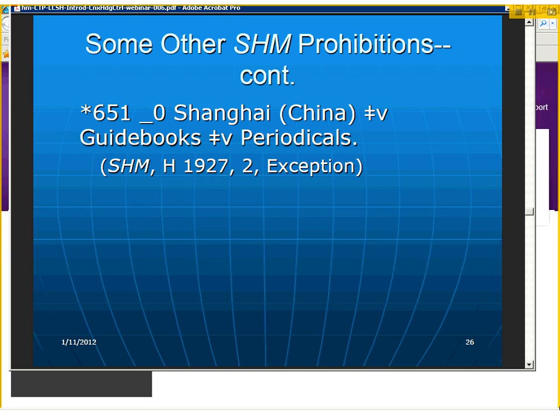Slide 26. Likewise, although controllable, this subject entry is illegitimate in light of SHM H 1927-2, exception. Do not use periodicals as a further subdivision under the following form subdivisions. For example, guidebooks. Therefore, it should instead read 651 blank 0 Shanghai (China) $v Guidebooks, stopping there without $v Periodicals.